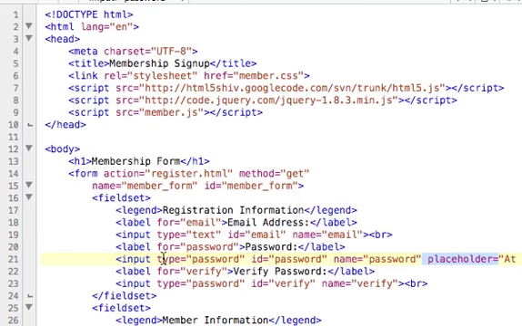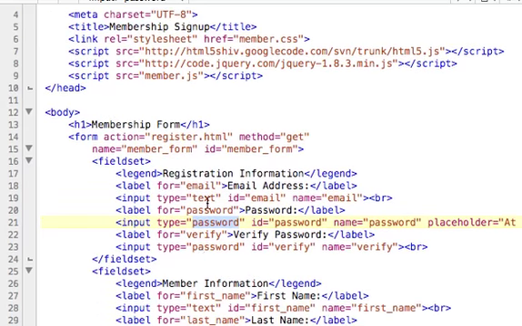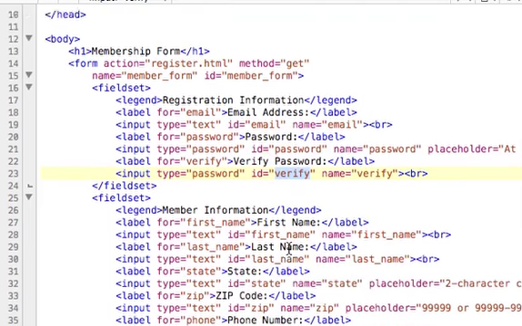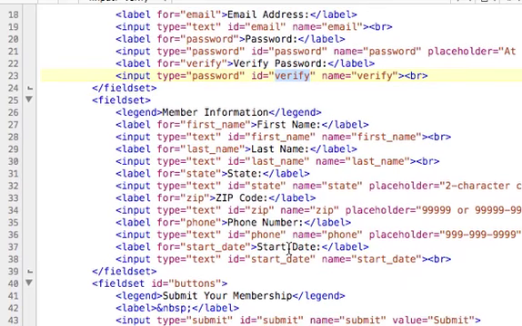We have an input of type password, and a second one that's also called password, which is called verify. I don't think there's anything else different here, so let's go on to JavaScript.